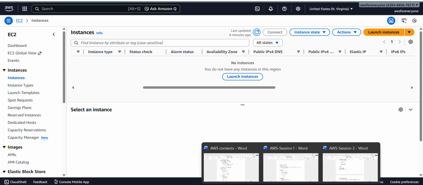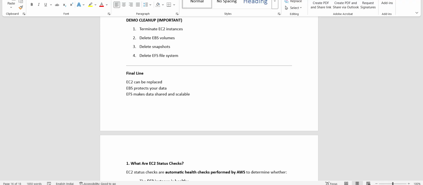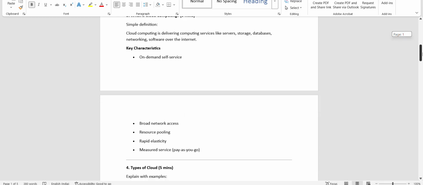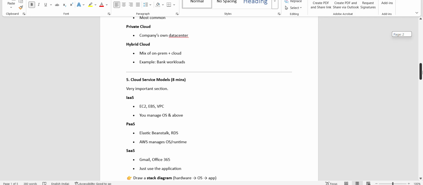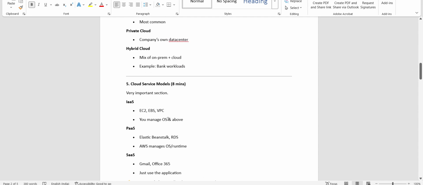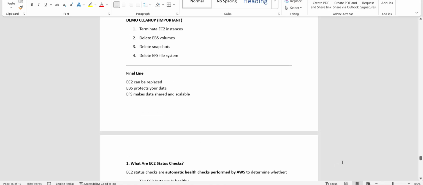Okay. So let me open session two here. Session one I'll also give you. And these are the contents which we will follow. We have discussed the types of cloud and the cloud service models, and today we will discuss EC2. One by one, all the resources we will cover, so that it will be easy when you go for a production upgrade.